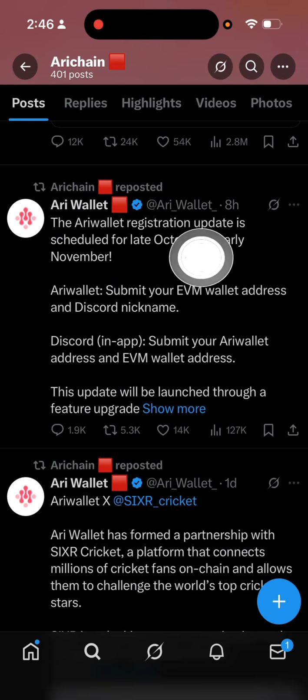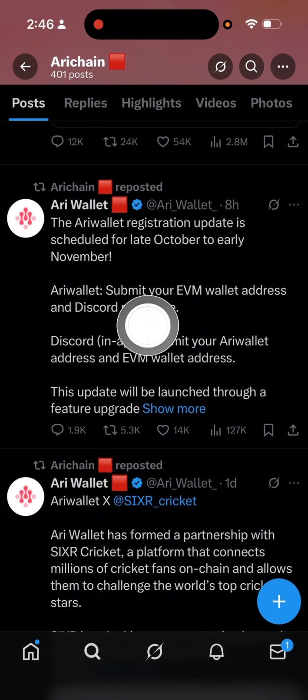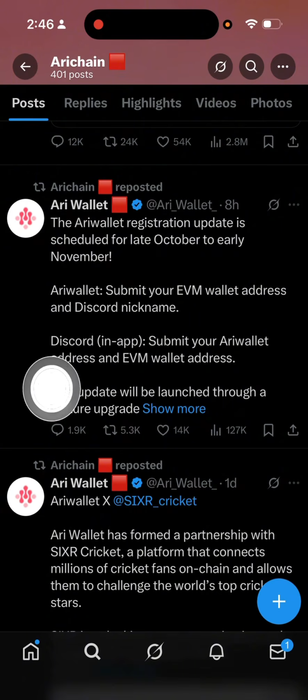Now, Ari Wallet registration is scheduled for late October to early November. Alright, and you can see right over here, this is submit your EVM wallet address and Discord nickname. Now, in the app you have to submit your Ari wallet and your EVM wallet address together. This order will be launched through the future upgrade, right?